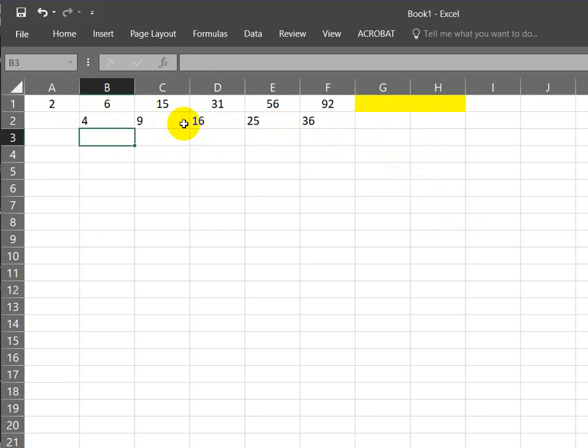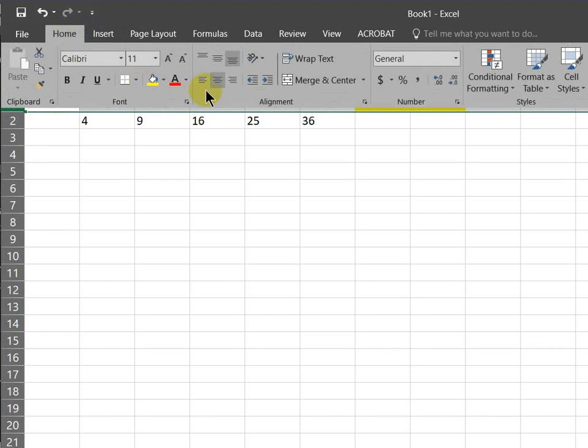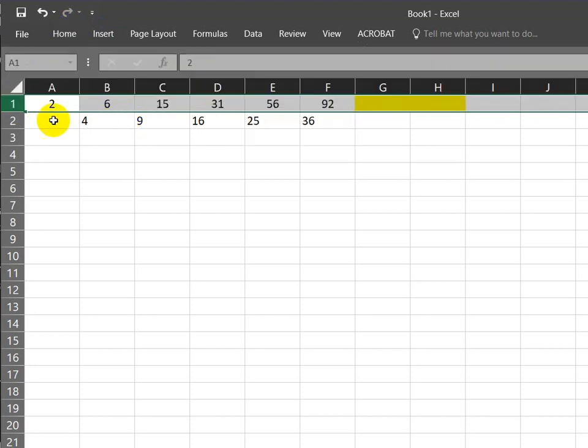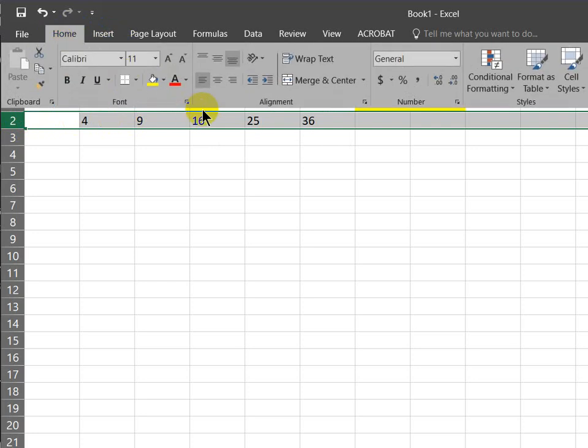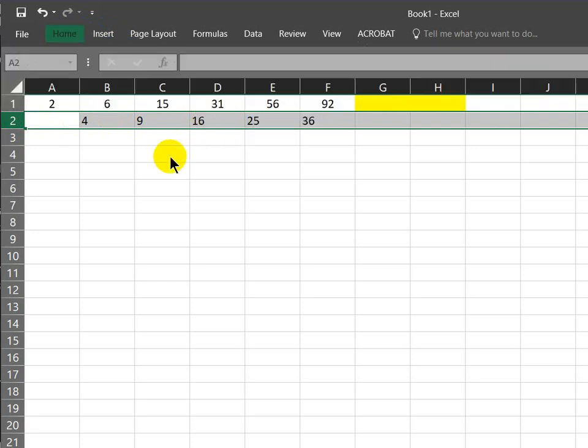Oh, and if you're wondering how I got this formatting, I just clicked on these cells, and under the formatting, I made these centered, and the lower cells I made left justified.